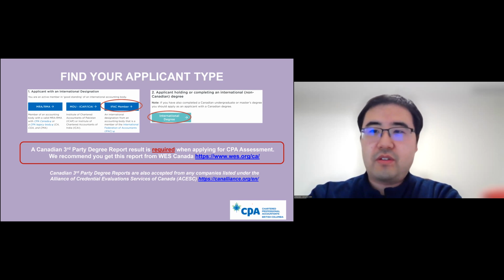So if you're looking to submit your international transcripts, you would be required to request your post-secondary institution to also submit a copy of your official transcripts, in addition to that third-party report, to CPA-WSB for evaluation if you'd like those courses to be assessed there. So basically, that's what we require for the degree verification report.